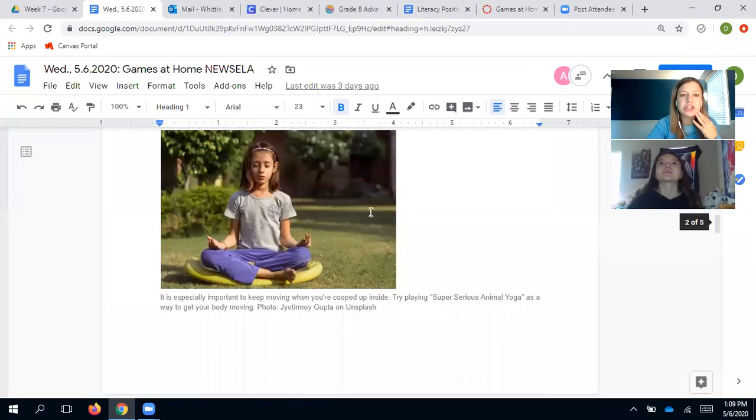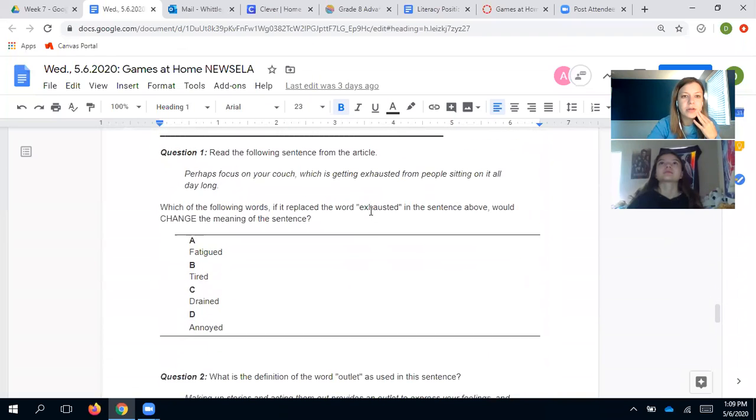We're going to scroll down to the questions first. Question 1, read the following sentence from the article. Perhaps focus on your couch, which is getting exhausted from people sitting on it all day long. Which of the following words, if it replaced the word exhausted in the sentence above, would change the meaning of the sentence? So this sounds like 3 of these words could go here and only 1 couldn't fit here, and that's the one that's going to be our answer.